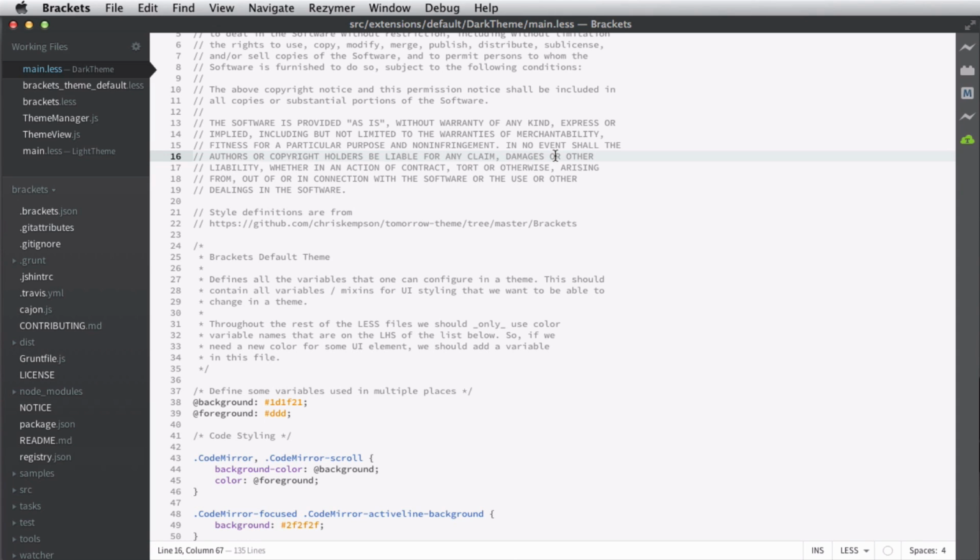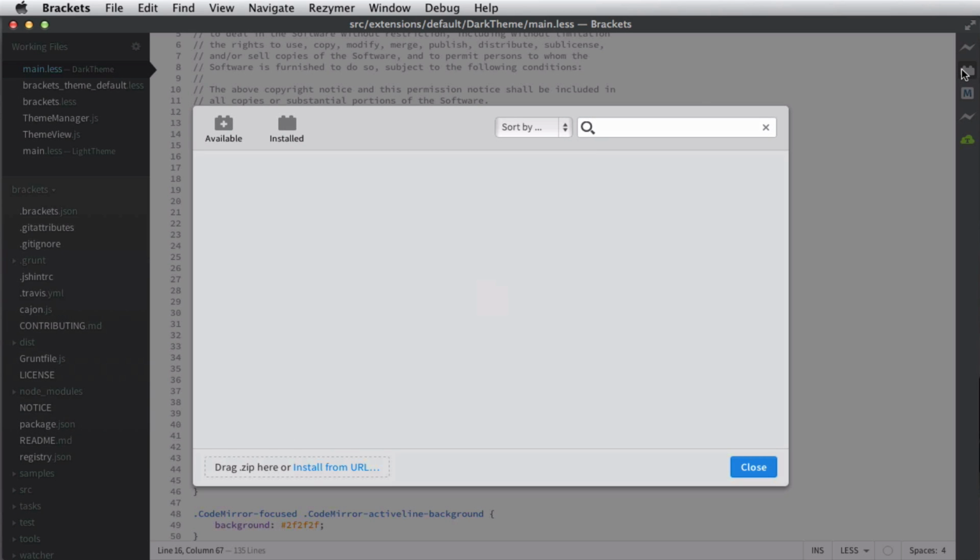Hi, this is Kevin Dangor, and I just wanted to take you on a quick tour of the themes feature that appears in Brackets 0.42. But before actually diving into the themes itself, let me go to the extension manager.